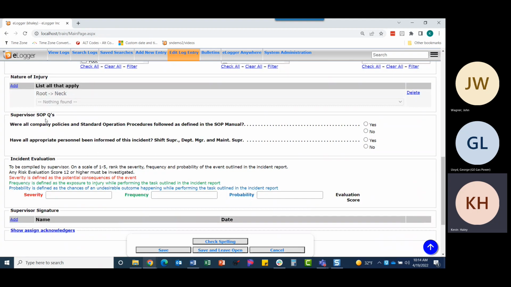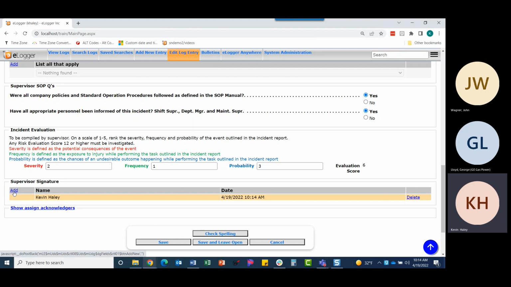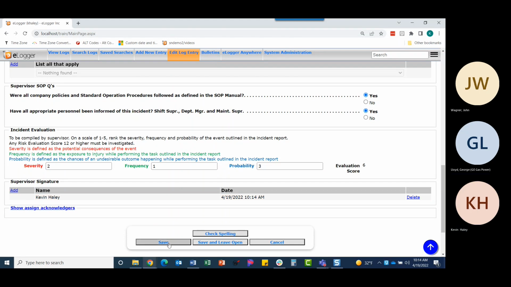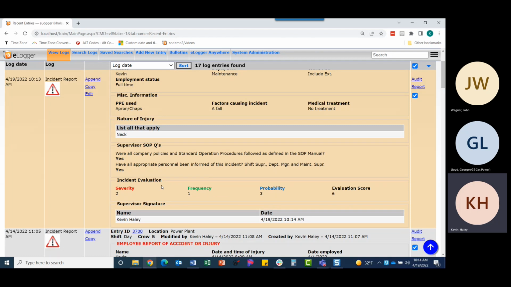Now, here are those 3 templates that I want just for the supervisors. So as Kevin the supervisor, I can fill these out. I can say, we'll say this was a 2, this was a 1, this was a 3. So an evaluation score of 6, I don't need to do any investigation. And then I sign this electronically as the supervisor. So when I click save, here's that entry in its entirety again.